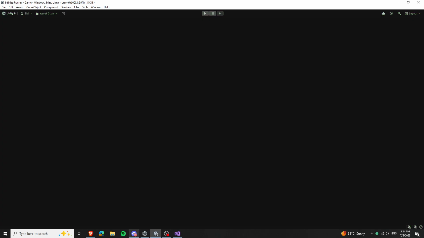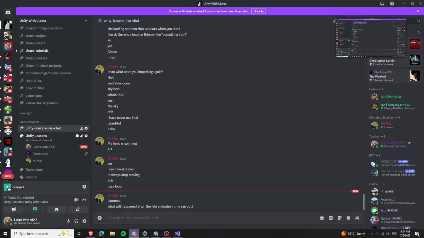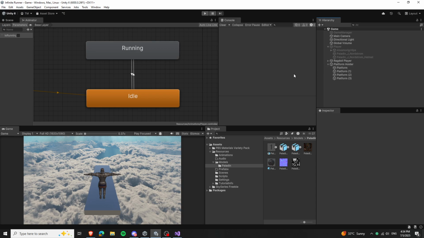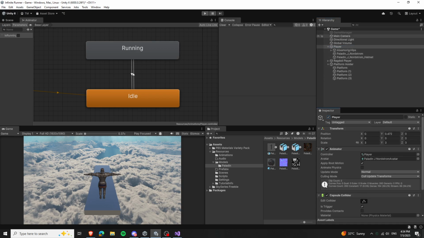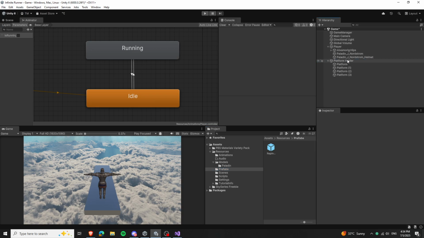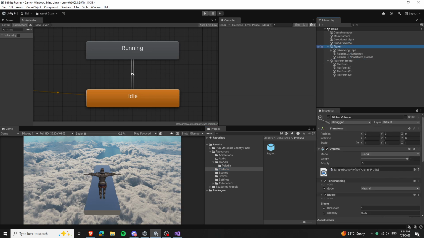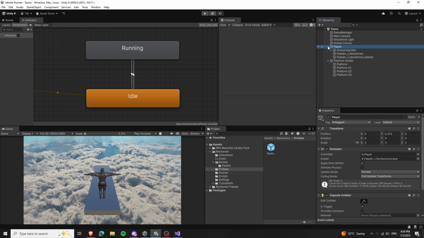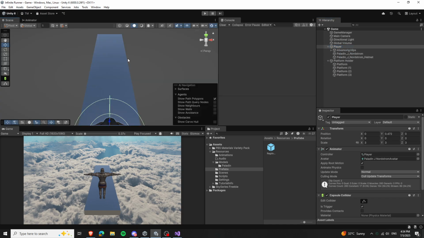Now we have the ragdoll, which we'll need when we hit a drop. So let's save that as a prefab here, ragdoll player. All right, and also actually the player we don't need to do that.